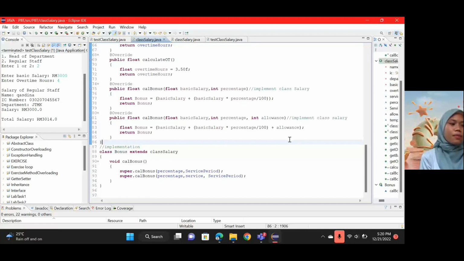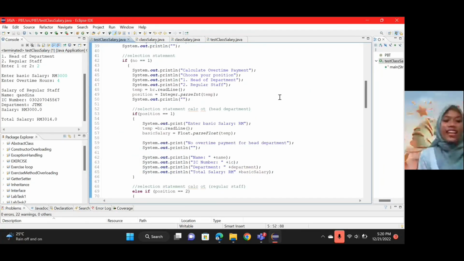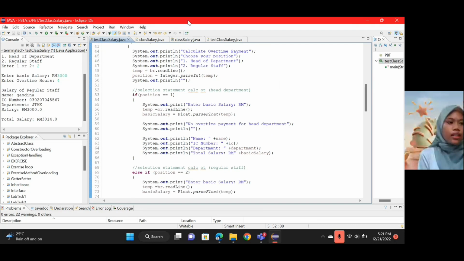Next, I create class bonus subclass for class salary. Then I got two methods, calculate bonus from class salary using super keyword. Then in the test class salary, I use selection if else if to calculate overtime payment or bonus. If user enters number 1, user may choose the position between head of department or regular staff.